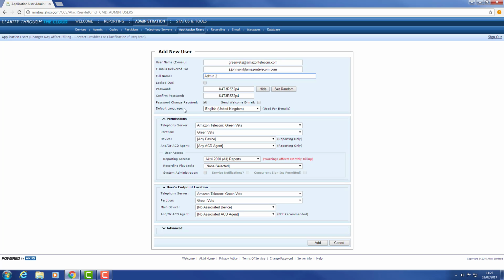Now make sure that the password change required box is ticked, as well as the send welcome email. Doing so will ensure that an automated email will be sent to the admin's email address containing the username and password. Under Permissions, drop down next to Reporting Access and select None, and tick the System Administration box.